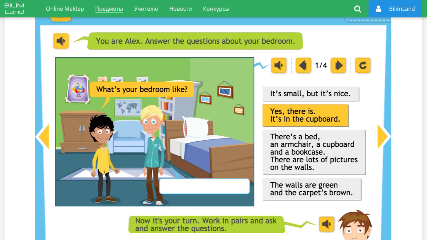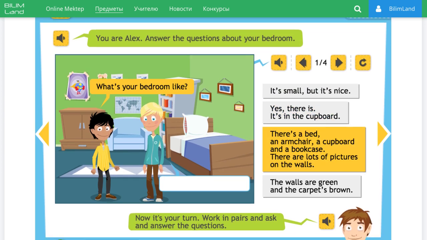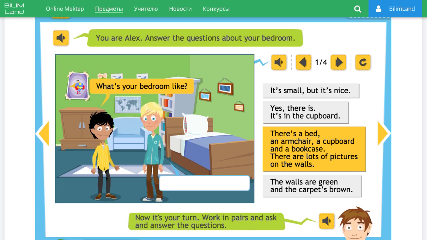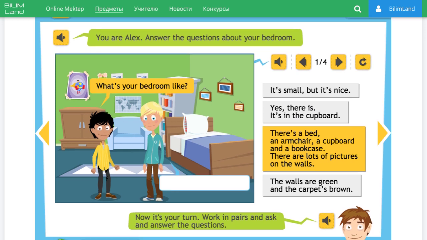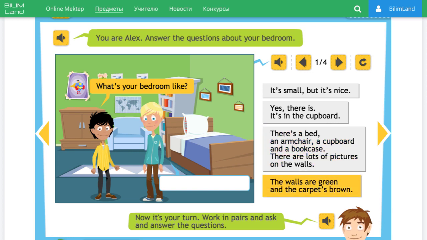Yes, there is. It is in the cupboard. There is a bed, an armchair, a cupboard, and a bookcase. There are lots of pictures on the walls. The walls are green and the carpet is brown. So, question 1. What is your bedroom like?